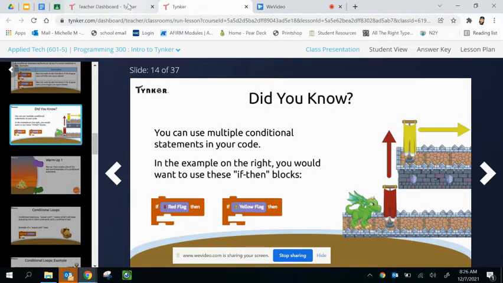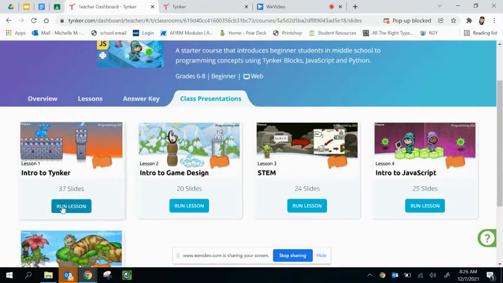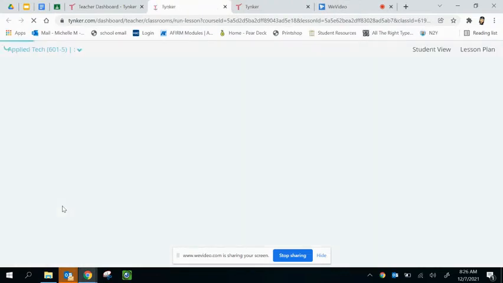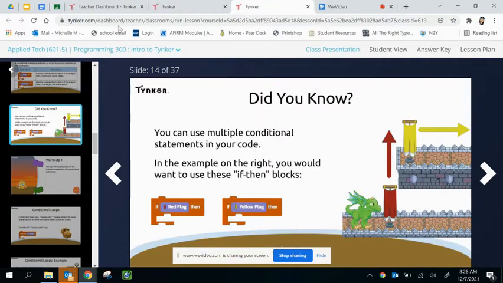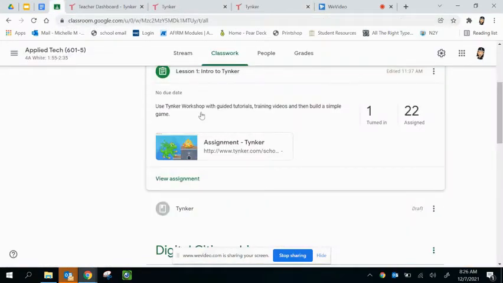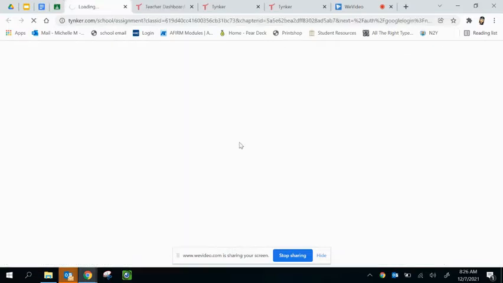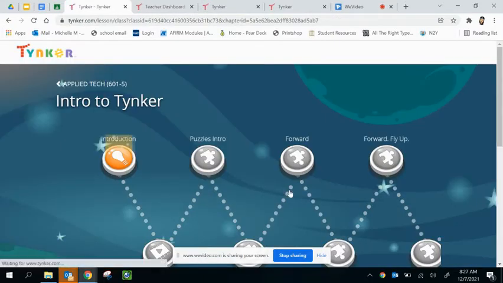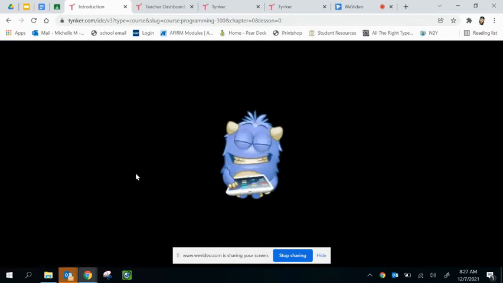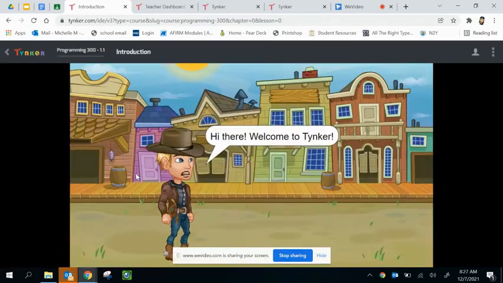Should we try some examples? All right. Let's go. Oops, let me grab the correct screen. So we're going to go back into Google Classroom. We're going to click on our Tynker assignment. You're going to log in with your account. And the first thing that we're going to do is we are going to design our dragon avatar.